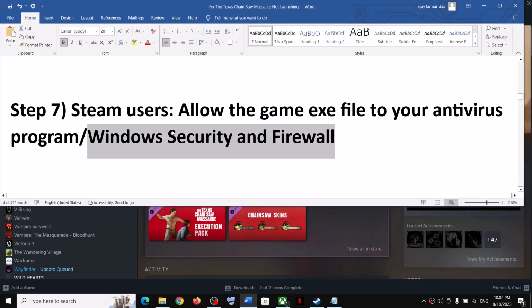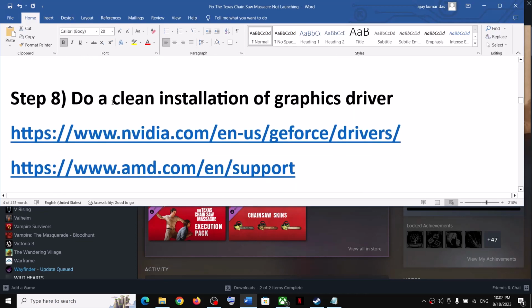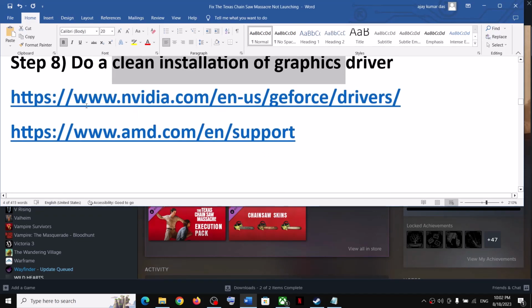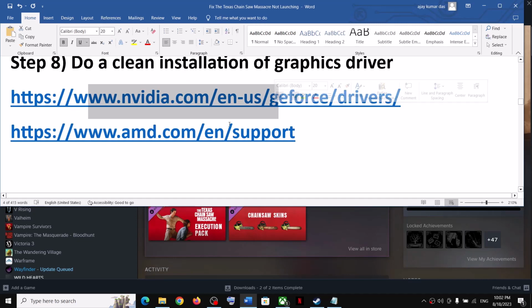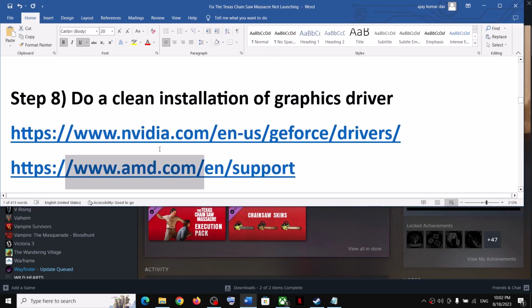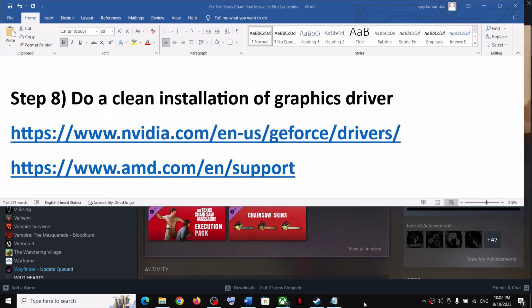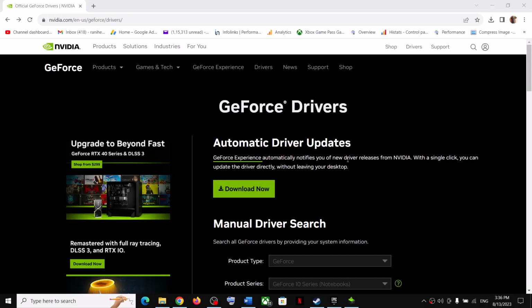Now the next step is to do a clean installation of your graphics driver. If you have an Nvidia card, go to the Nvidia website. If you have an AMD card, go to the AMD website. I'm showing for Nvidia. This is important, so make sure that you do a clean installation of your graphics driver. So go to the Nvidia website.